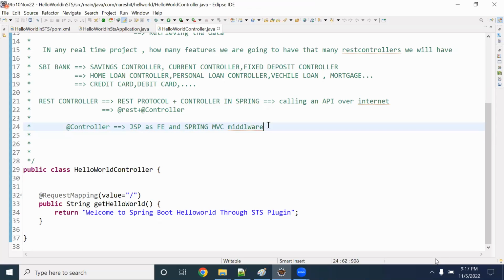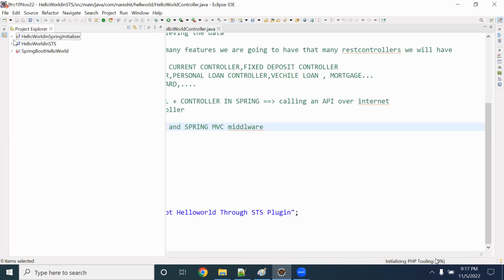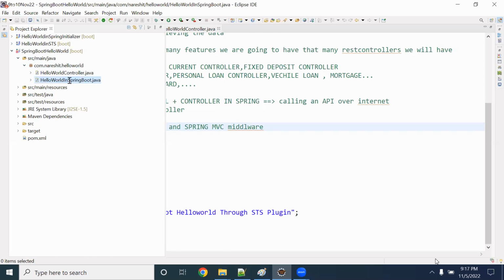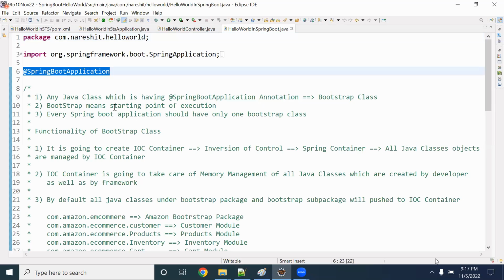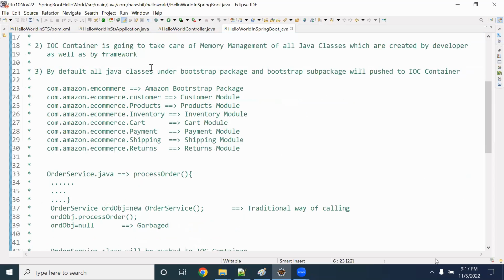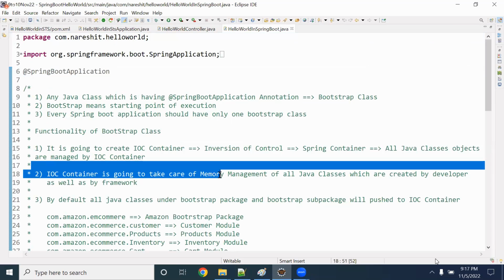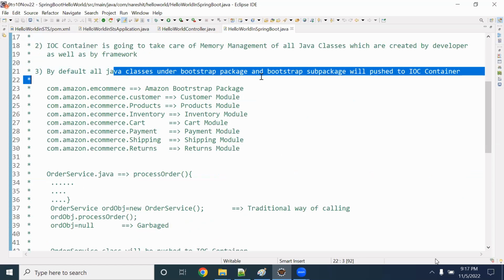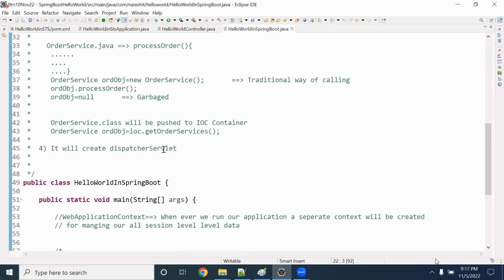Now I'll go to the dispatcher servlet. In our initial Spring Boot Hello World class, we discussed the functionality of a Spring Boot application, where it creates the IOC container, takes care of memory management, and identifies all the Java classes. And it will create a dispatcher servlet. Now, this is what I want to go into further.